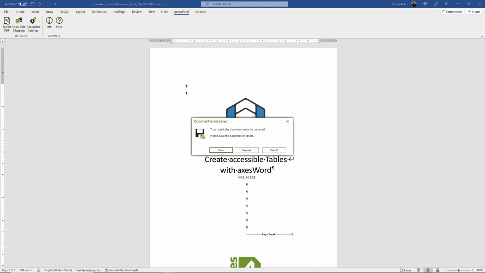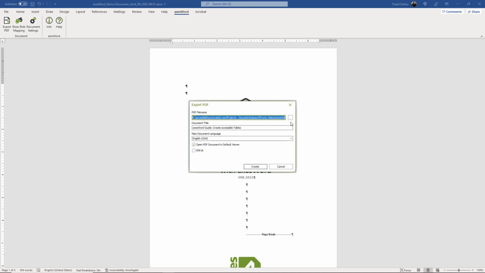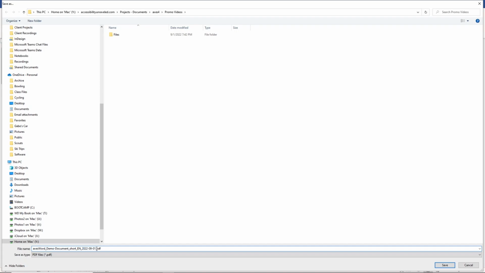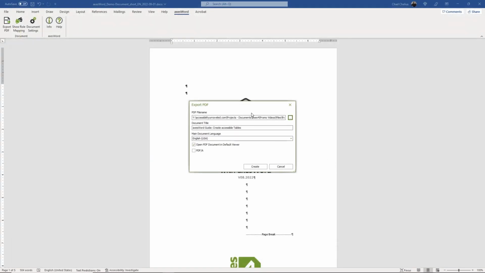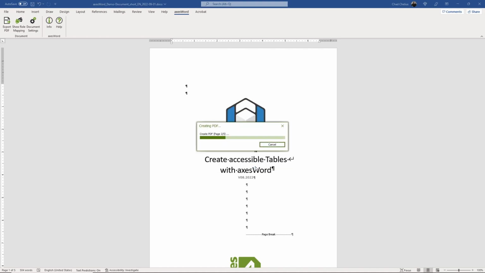So I'm going to go ahead and click on Export PDF, and I'm going to save this file to a location on my hard drive. I'm going to give this file a new name. I'm going to click the Save button, and you'll notice that axesWord gives me the ability to change the document title during export if I desire, or I can change the language as well. So I'm going to go ahead and click the Create button, and axesWord does a lot of work behind the scenes without any intervention from me.